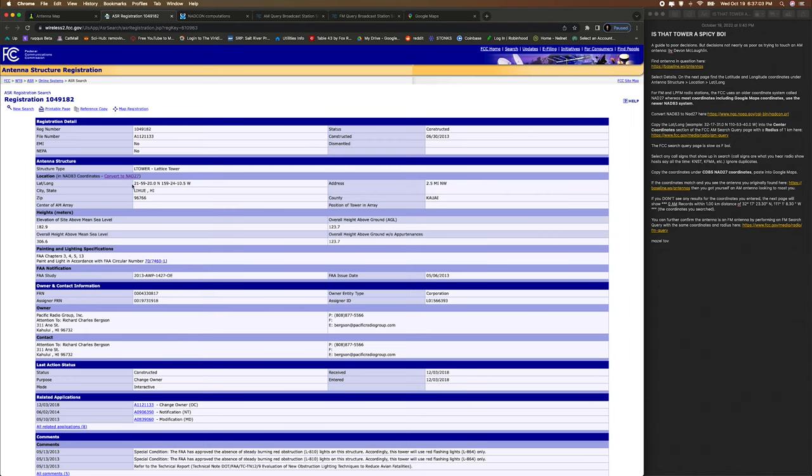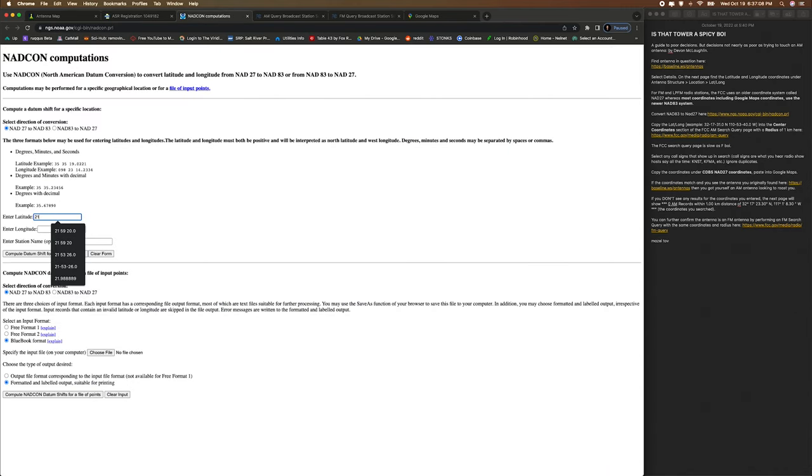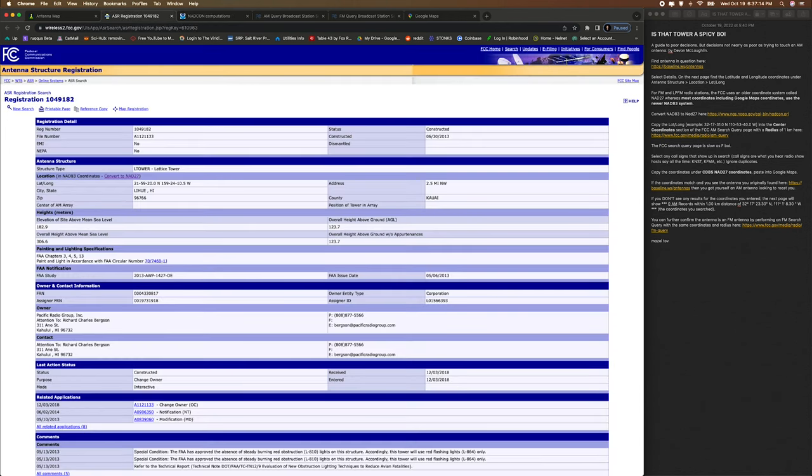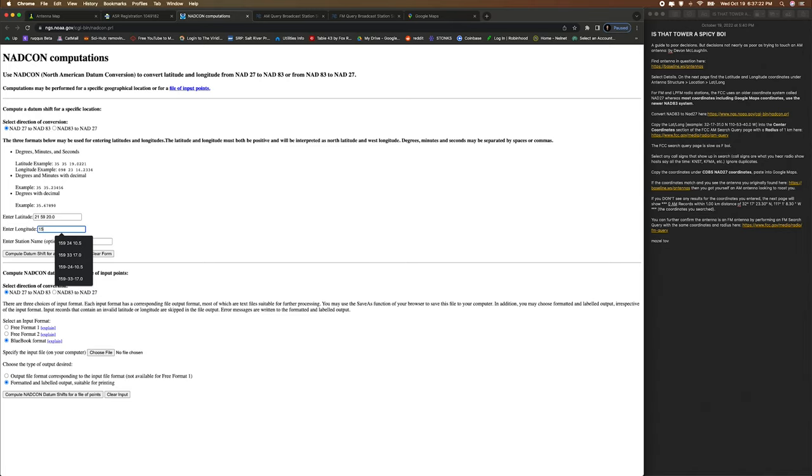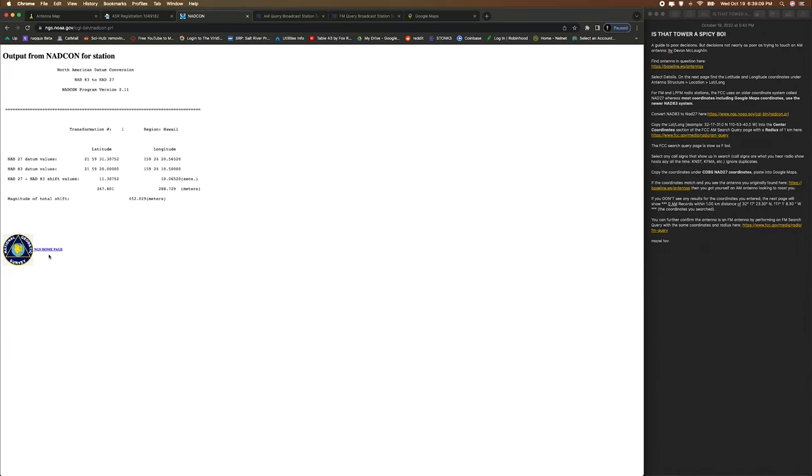So we're doing latitude north and longitude west. So 21, 59, 20 is gonna be the first one. 21, 59, 20, and we want to make sure we add the decimal at the end. It is finicky. 21, 59, 20.0, cool. And then 159, 24, 10.5. And that looks right. So you want to make sure you select NAD83 to NAD27 because that's the conversion that we're doing. Then we're going to click compute datum shift for a single location and boom, we got NAD83 on bottom, and then we have NAD27 that we converted to on top.